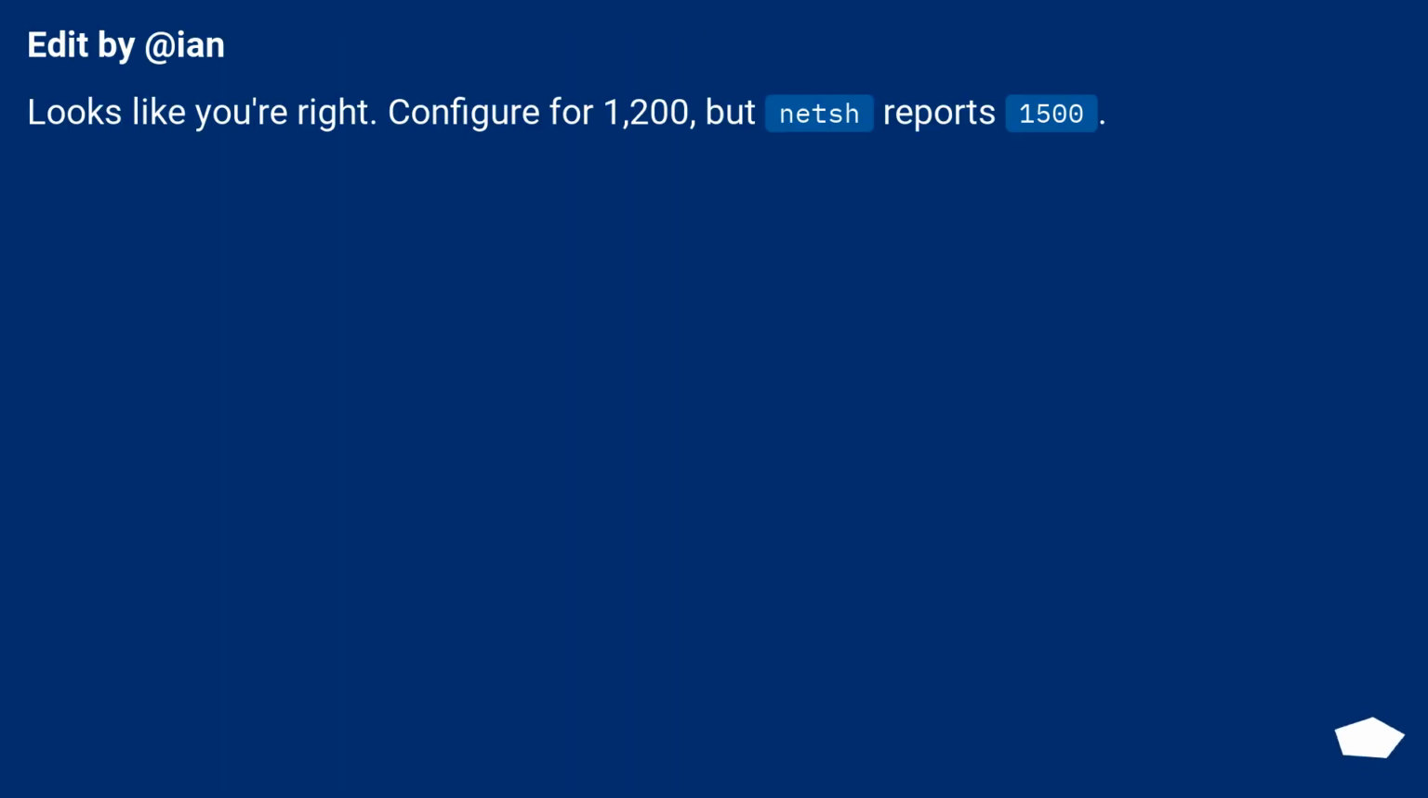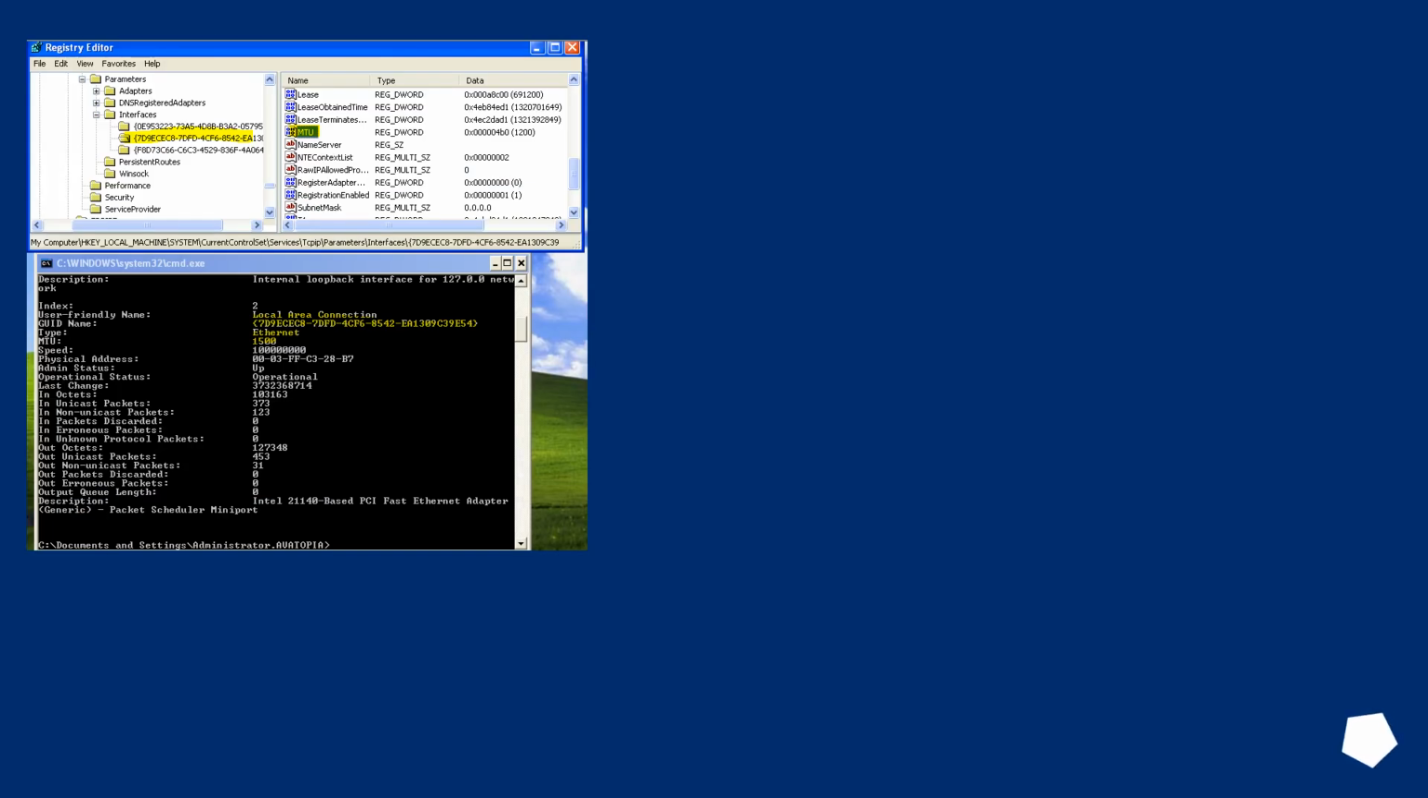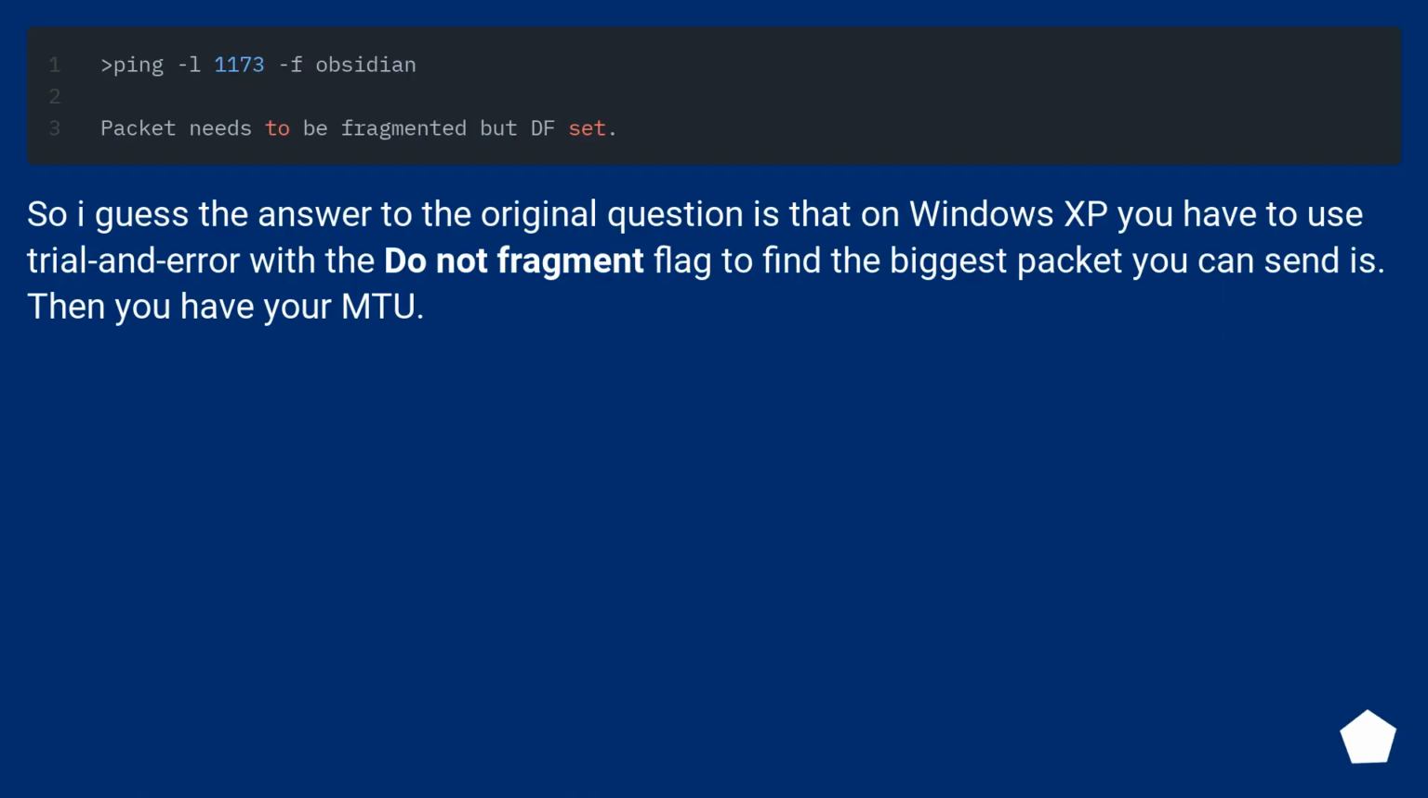Edit by Ian: Looks like you're right. Configured for 1200, but netsh reports 1500. So I guess the answer to the original question is that on Windows XP you have to use trial and error with the do not fragment flag to find the biggest packet you can send. Then you have your MTU.